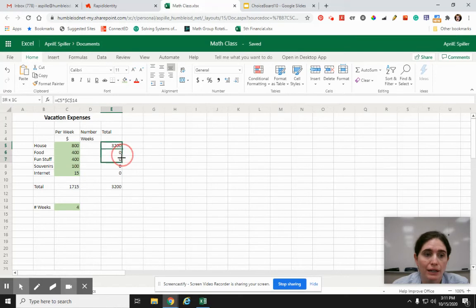Now if I click and drag, the numbers magically appear again, because if I click down here, notice it references C6, but it references C14 still. Same with this, same with this, same with this. The C14 doesn't change. So then it adds up like that. Okay, so that's referencing a cell.